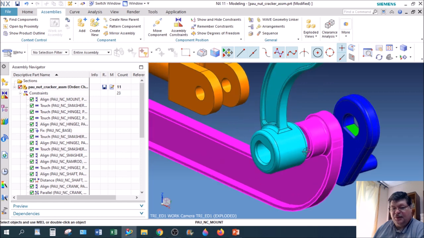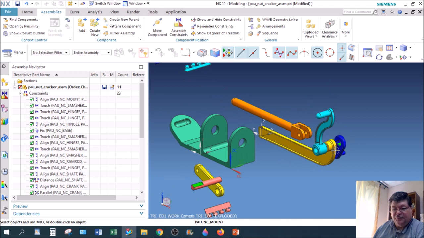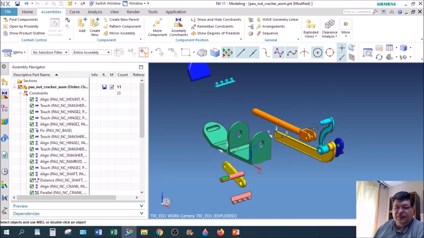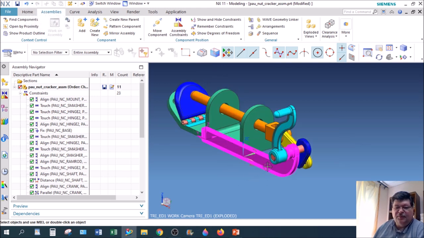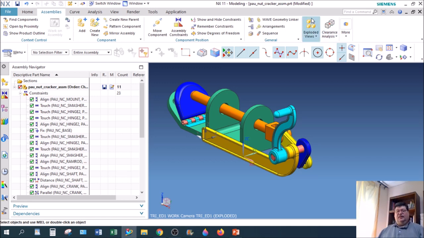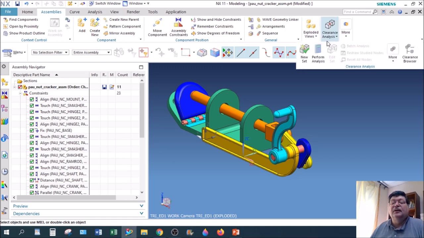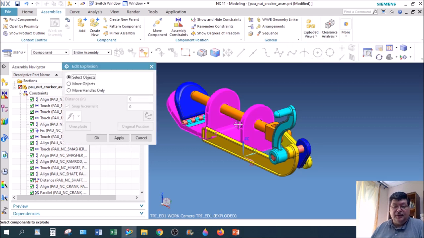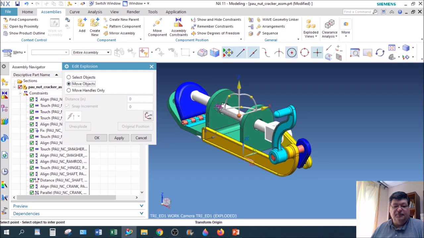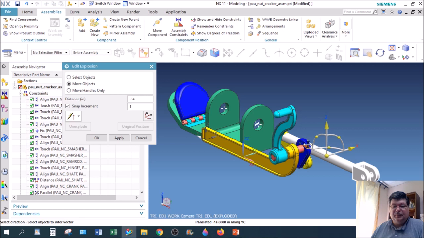Sometimes though, all the parts go in the same vector with the same magnitude, and they end up in the same relationship with each other. It's not a pretty explosion, it's kind of random. What you'd probably want to do, let's undo this, is, if you only have a few parts, which you guys would have, go to exploded view, go to edit explosion, and you can take one part. Click on the part, select object, click on the part, move part, and then you can move it. Click on the arrows to move it, and you can pull it apart one piece at a time.